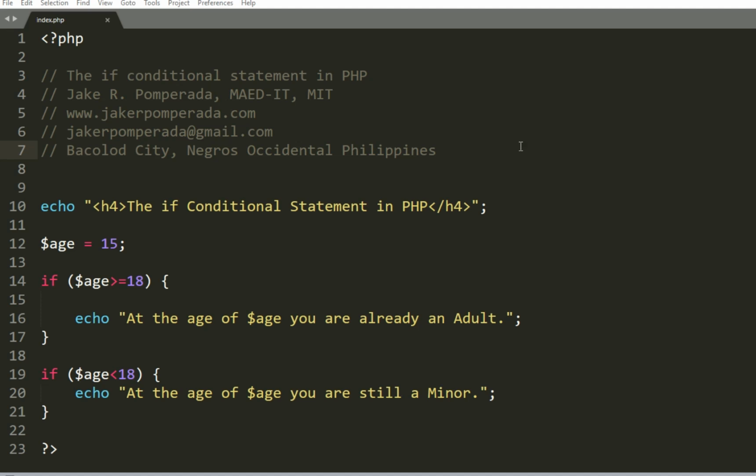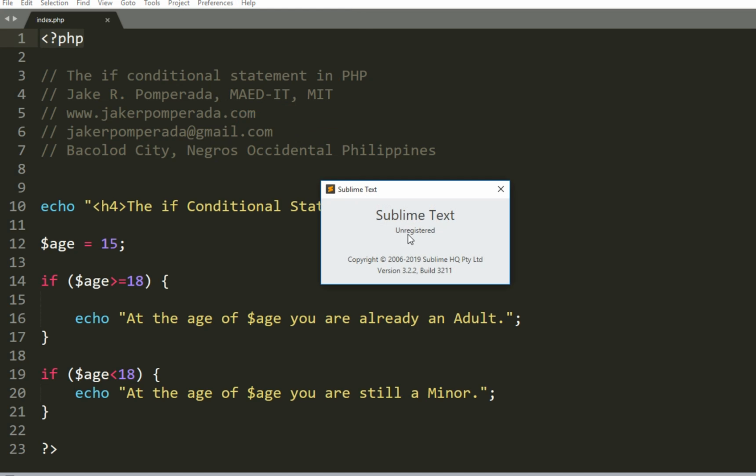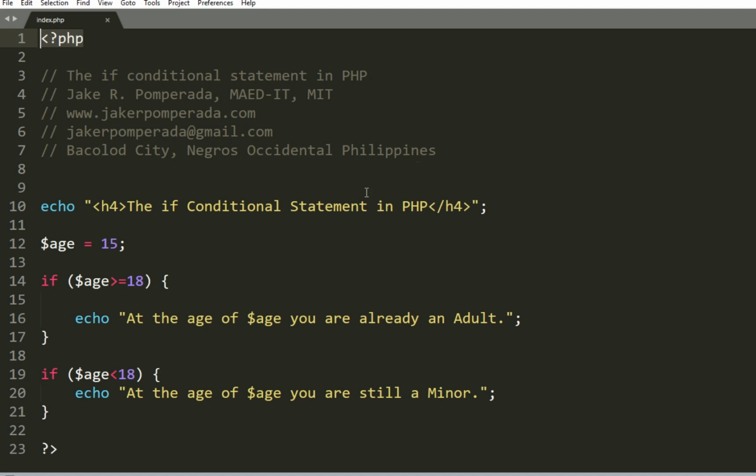So let's get started. As you can see on the screen, we have a very simple condition. We have here the PHP beginning tag. If you wonder what text editor I'm using, it's Sublime, unregistered, because I don't have money to buy the registered copy. You can use that, or you can use your favorite text editor.